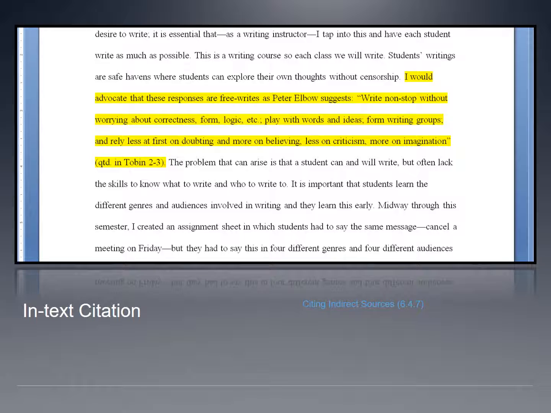So, I know this information is interesting, but I'm telling my reader, don't look for Elbow on the works cited page. There's not a Peter Elbow reference. Instead, go to Lad Tobin, and on pages 2 and 3, you're going to find him quoting Peter Elbow here.